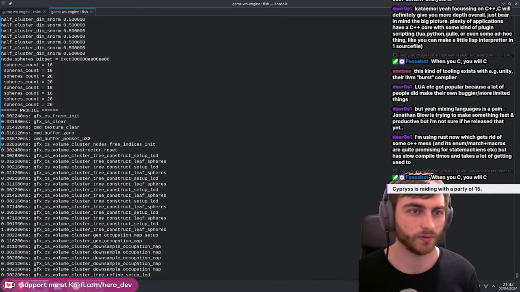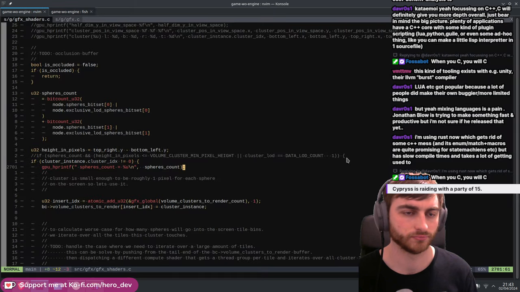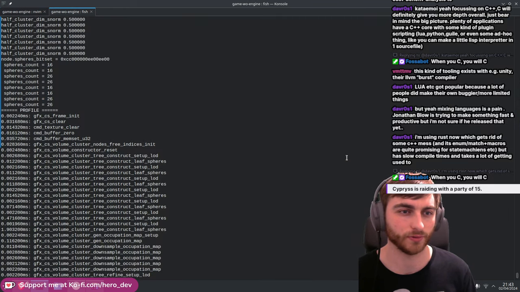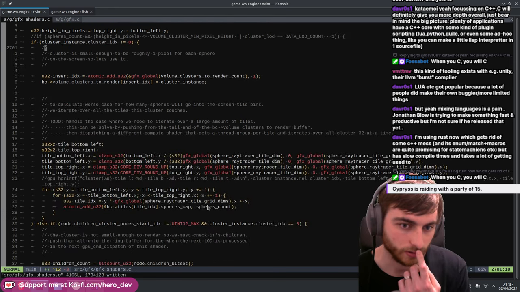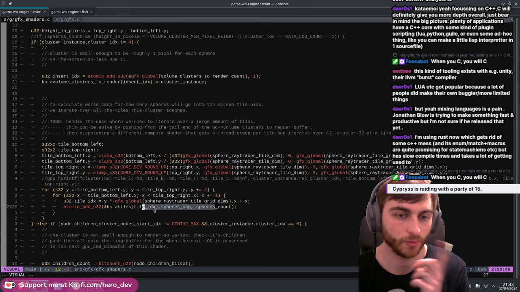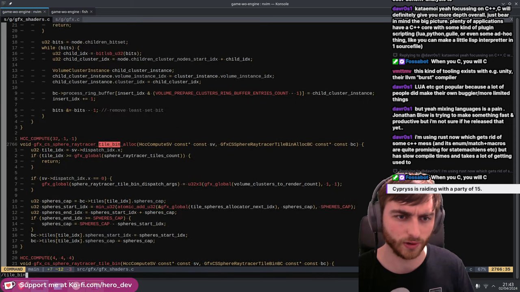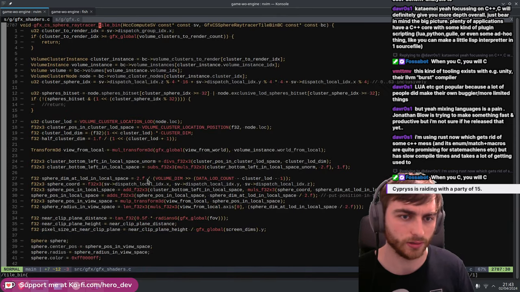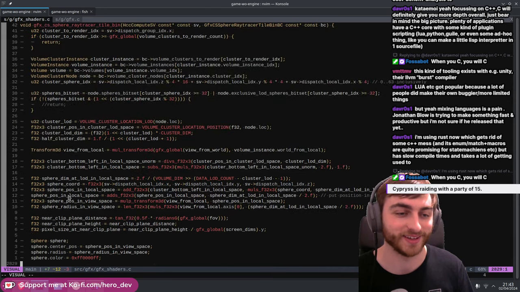So this says 16 and 26, which is definitely less than 64. So that means they're probably hard-coded. This is going to pre-allocate in the tiles and say, hey, by the way, there are this many spheres in these tiles, and it actually gets binned in there later in a tile bin shader. So I think I've just hard-coded it in here then.